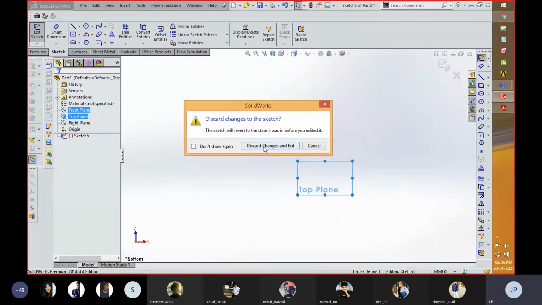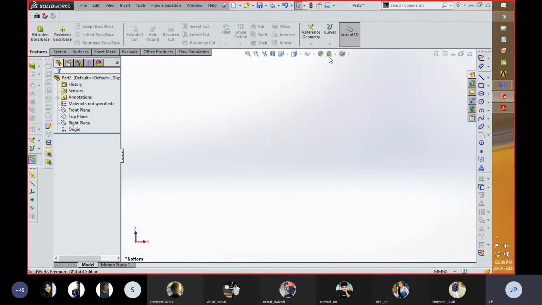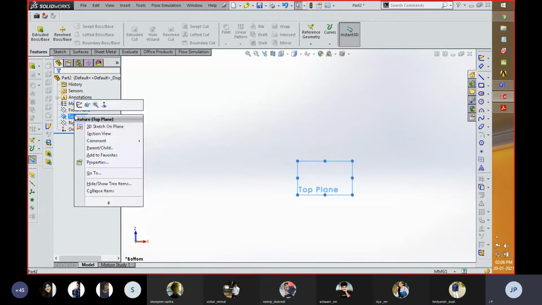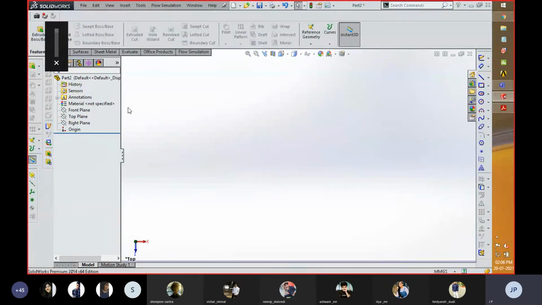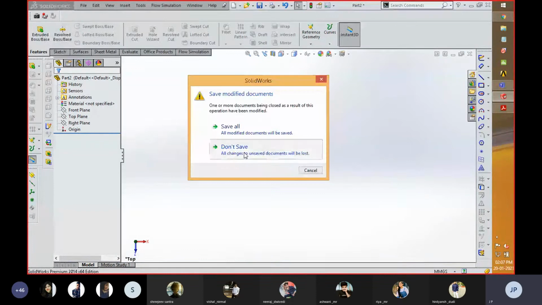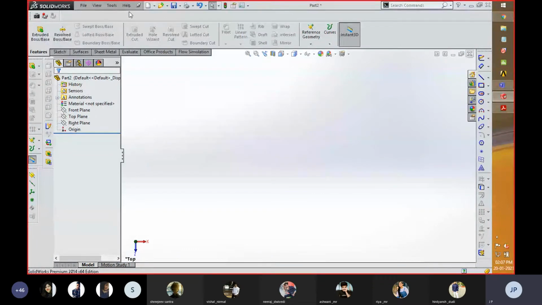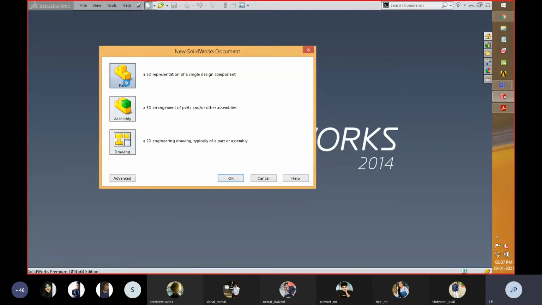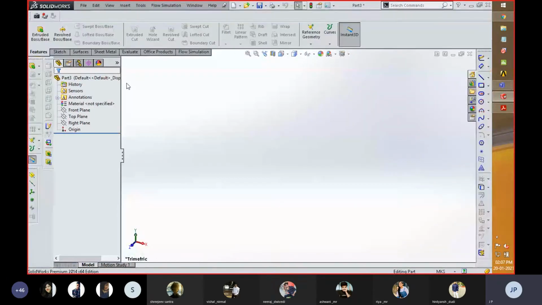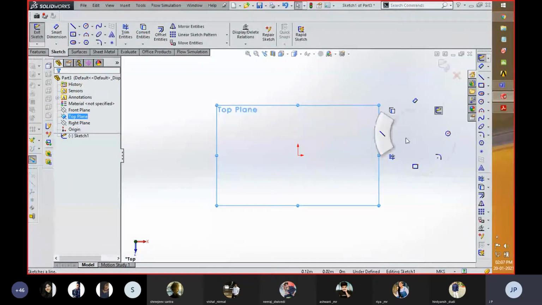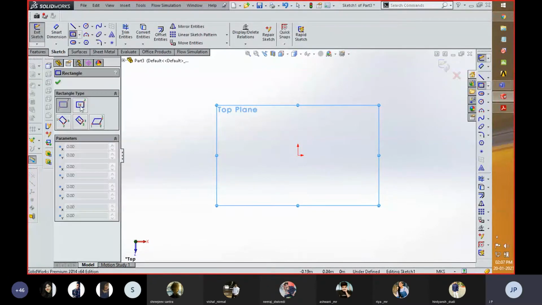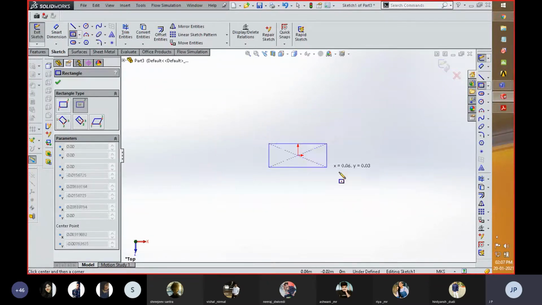I am going to start this software in a moment. Okay. So for using the lofted boss base command, I am going to create two profiles at this plane. The first sketch which I am going to create is a rectangle.